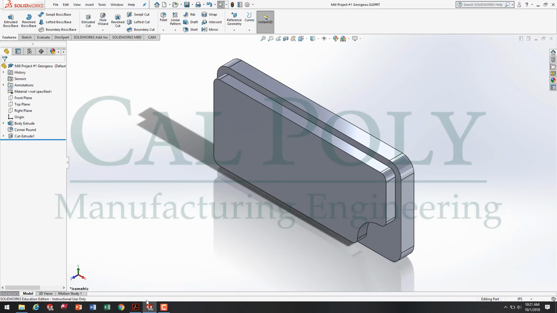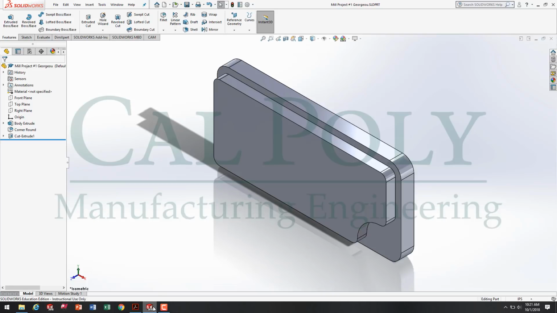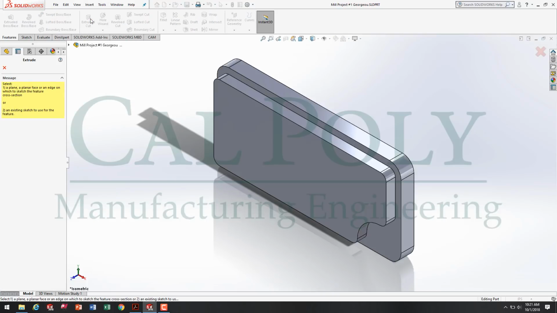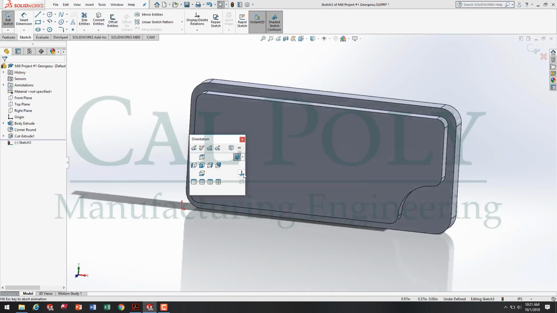At this point, I'm going to hit the space bar and go back to an isometric view and look back at the drawing to see what's next. Looking at the drawing, we're going to go ahead and create the cutout for this pocket right here. So to do that, we go back to SolidWorks and we're going to create an extruded cut feature. We're going to do that on this top plane of the model. And in order to get the view normal to our face, we hit spacebar and Normal To.